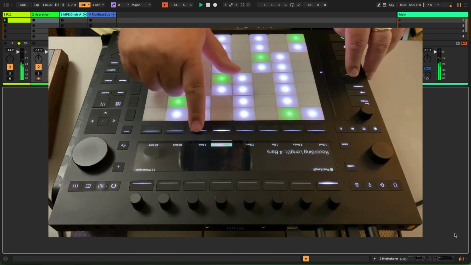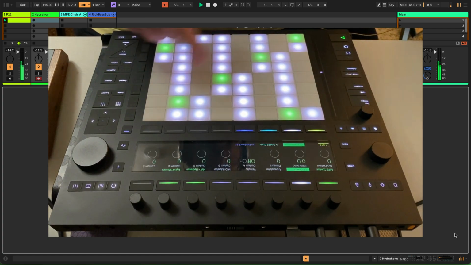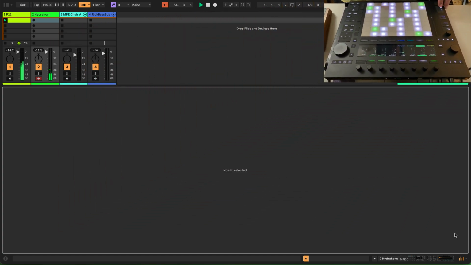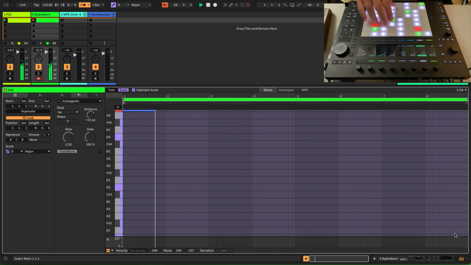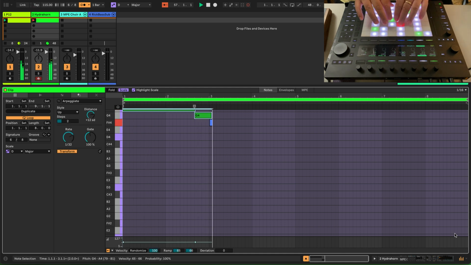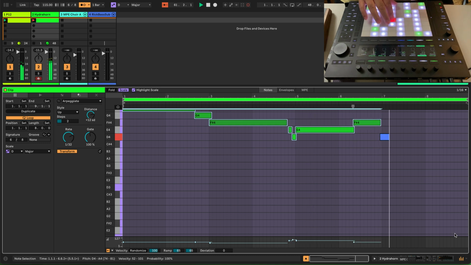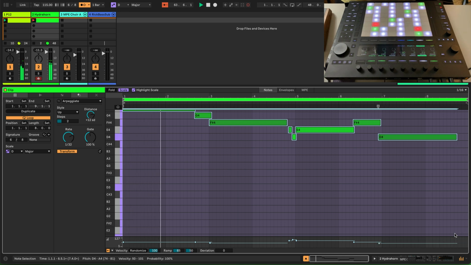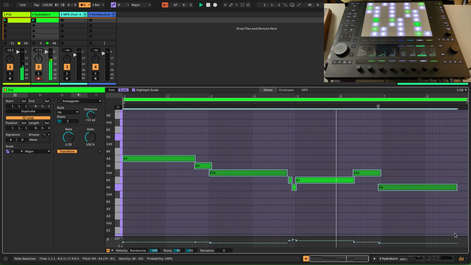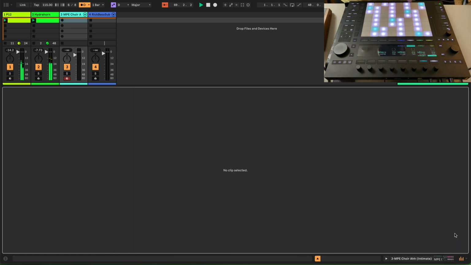Let's see, that's about 8 bars long. So I'll set my loop length to 8 and we'll do some recording. There we go. Simple repeating pattern. Let's do this. That's what it looks like. Let's put a choir one over it.